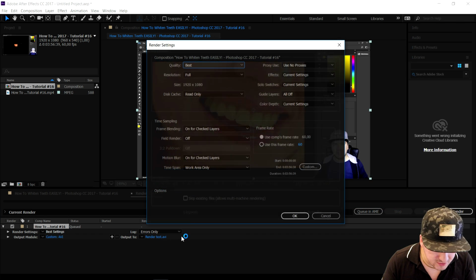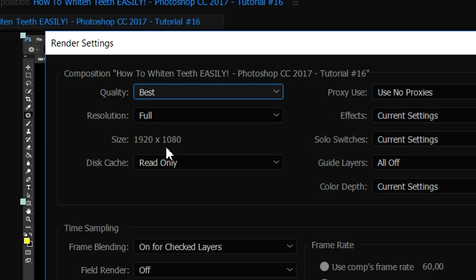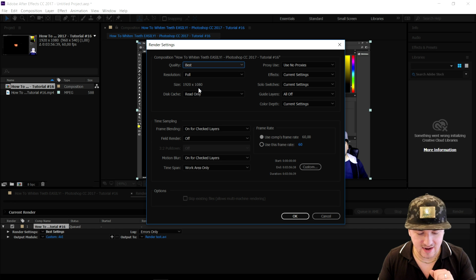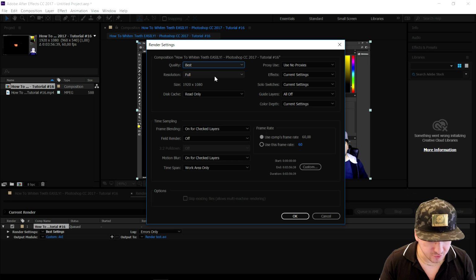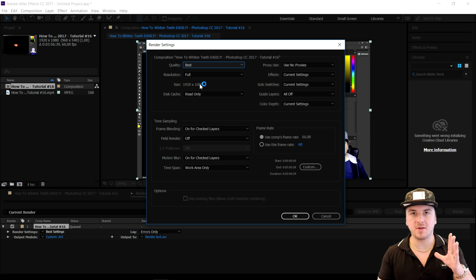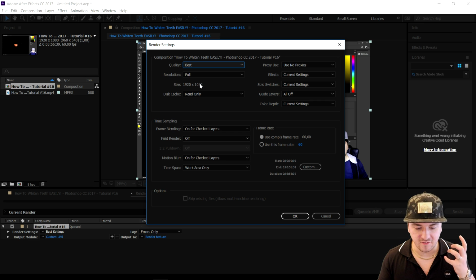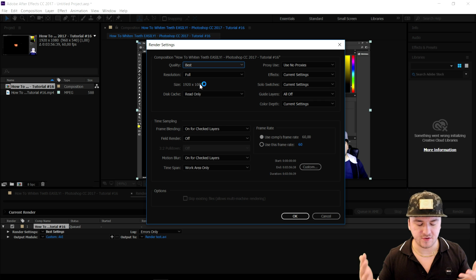Now I'm going to go to Render Settings, and as you can see right now, boom, there's 1920 by 1080. That's the quality you want to have. So we want to go to Best, Full, Read Only, keep everything how it is, and then the size will be 1920 by 1080. It's really important that you record your video in the settings that you're going to render it. So it doesn't make sense if you record a video in 1920 by 1080 and render it out in 720, if you guys know what I'm trying to say.